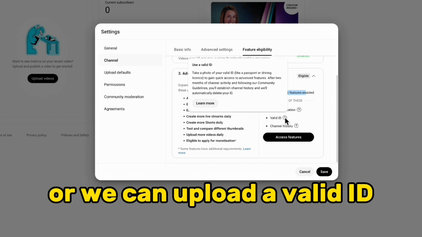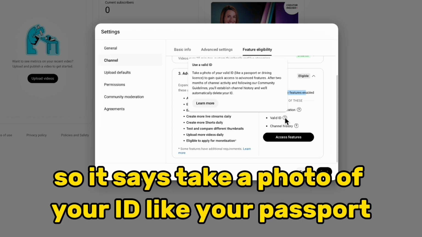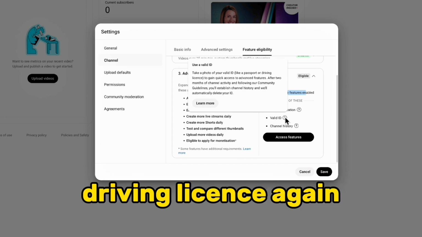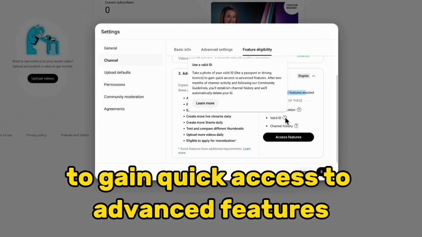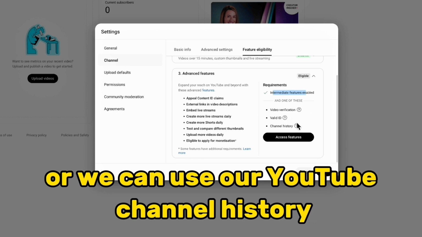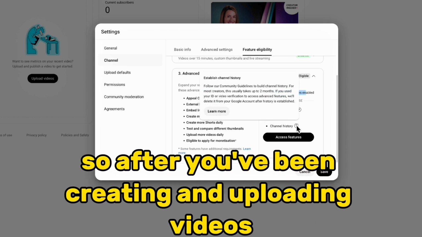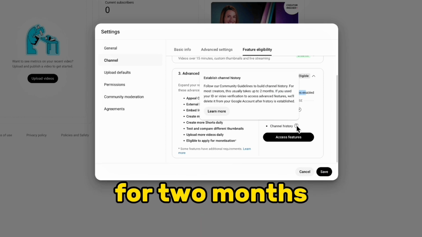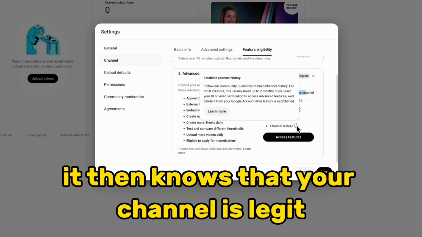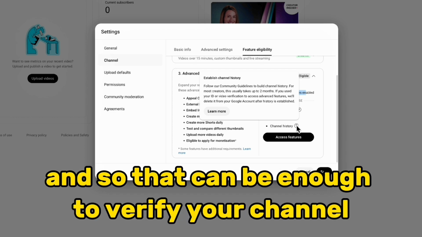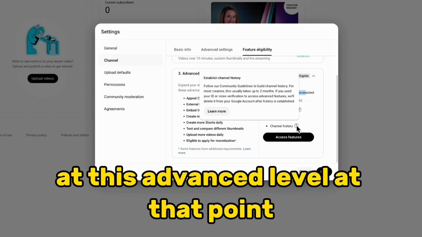Or we can upload a valid ID. So it says take a photo of your ID, like your passport or driving license, again to gain quick access to advanced features. Or we can use our YouTube channel history, so over time. It says here usually takes up to 2 months. So after you've been creating and uploading videos for 2 months, it then knows that your channel is legit, and so that can be enough to verify your channel at this advanced level at that point.